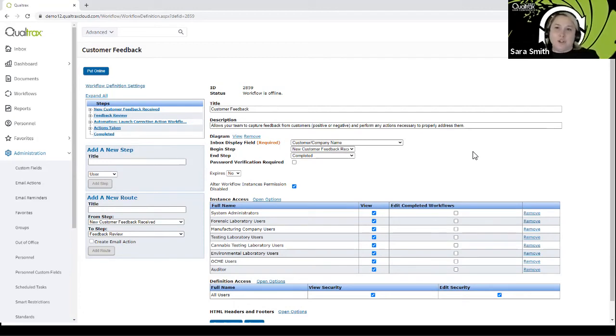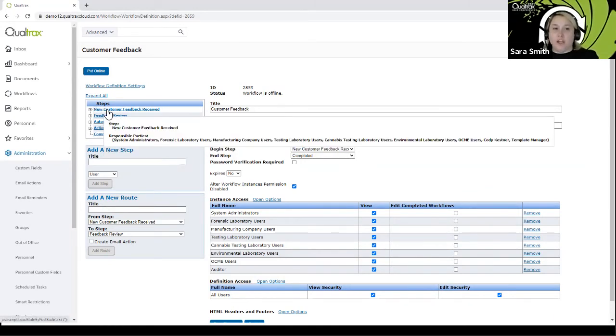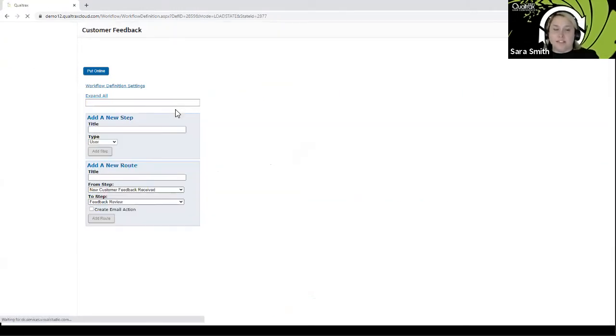Rather than digging into some of the workflow definition settings that affect the workflow as a whole, I'd like first to look at our steps, which are all located here on the left side of our screen. And I'm going to click on the very first step in this workflow.